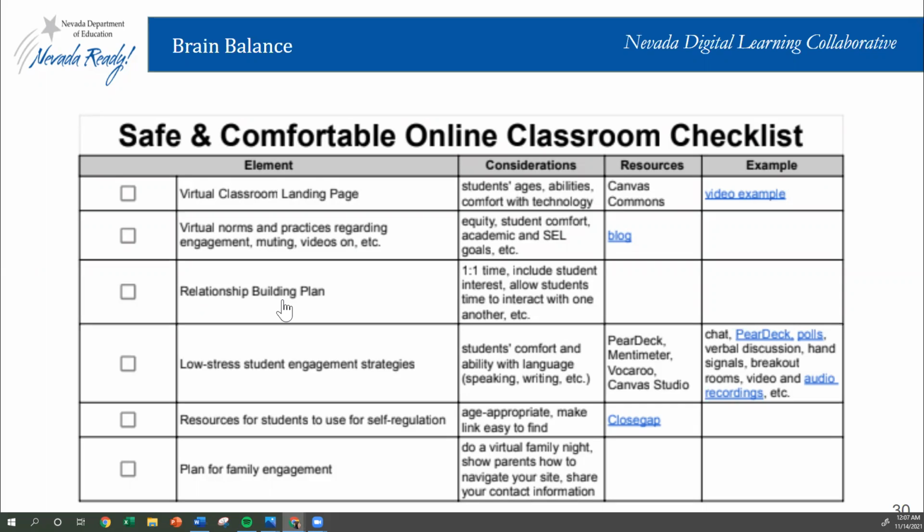That sort of thing. You can also put in, well, we'll talk about that later in the list. You want things for family engagement too, right? Building those relationships. That's the very bottom. Plan for family engagement. So you can maybe do a virtual family night, show parents how to navigate your site. That is a really easy, friendly thing that you can do for your parents.